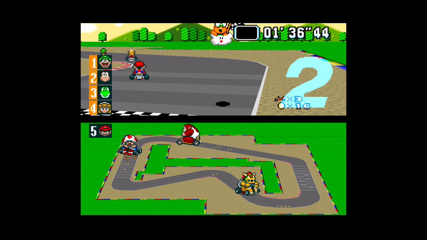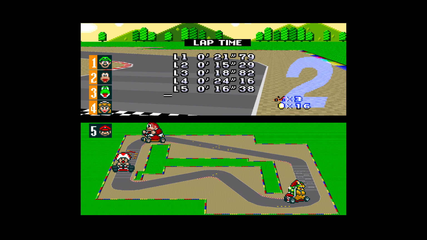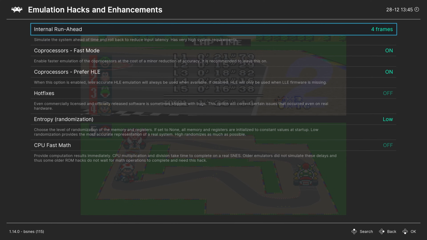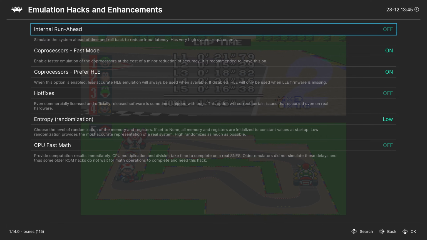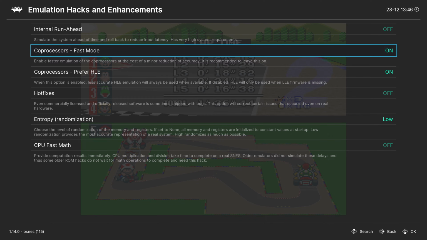But the more frames you run ahead, the bigger performance hit you're going to encounter. So do be aware of it, but 1 or 2 frames should be good for most use cases, or you could just leave it off if you don't really have any problems with input latency. Next, coprocessor's fast mode, so if you want to have it more accurate, you can turn it off. If you want it to be faster, you can leave it on.